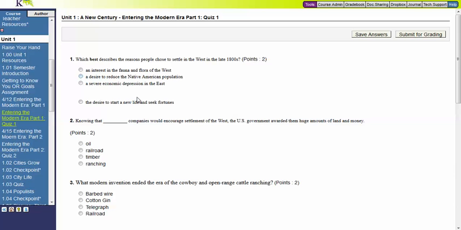Let's start off with our first question, which best describes the reason people chose to settle in the West in the late 1800s. Was it because there was an interest in the fauna and flora of the West, a desire to reduce the Native American population, a severe economic depression in the East, or the desire to start a new life and seek fortunes? Number 2, knowing that blank companies would encourage settlement in the West, the U.S. government awarded them huge amounts of land and money. Was that oil, railroad, timber, or ranching companies?